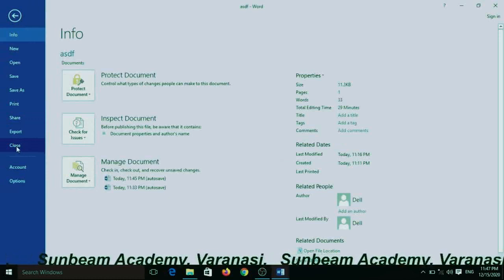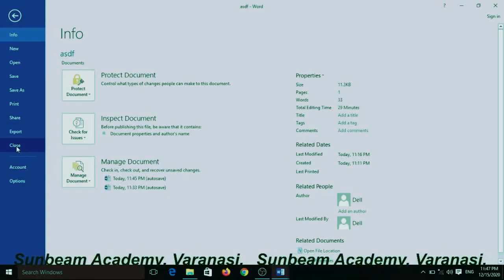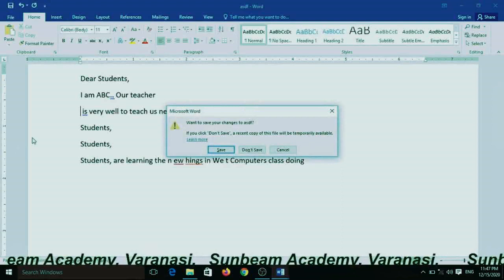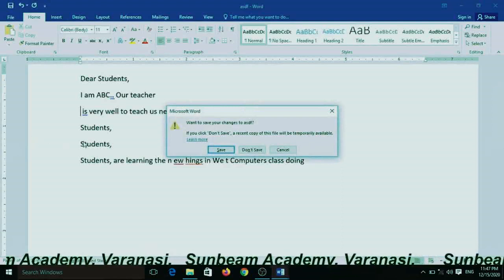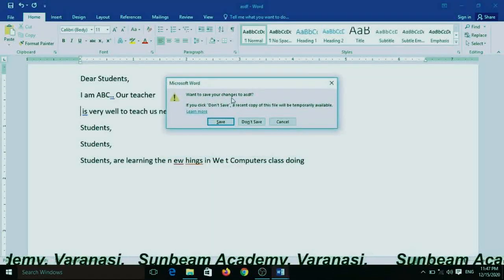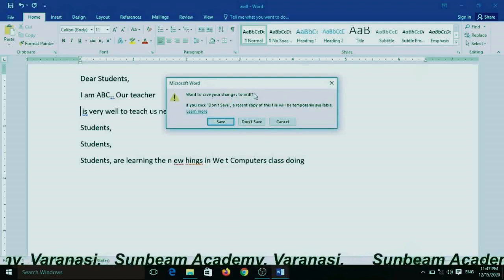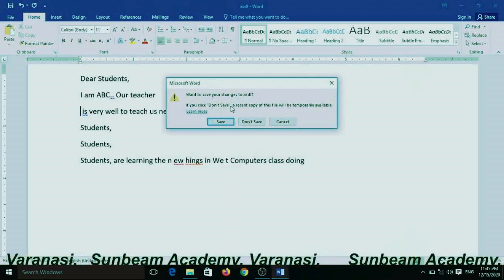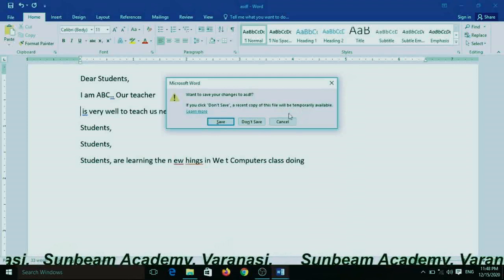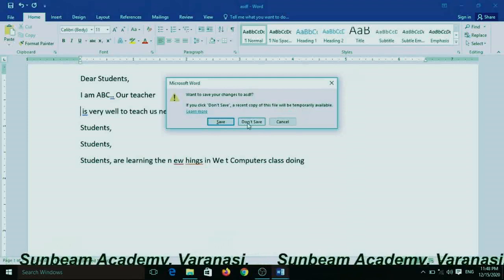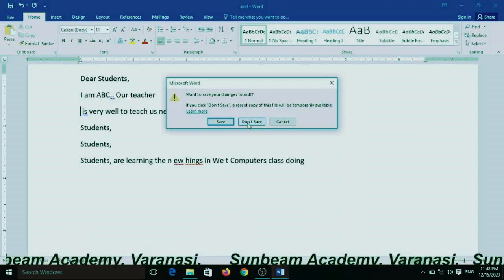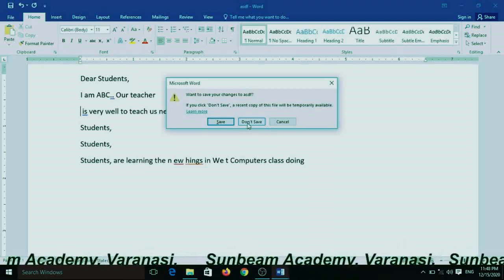When you click on the Close option, if your document is not saved before closing, a dialog will appear like this. Want to save your changes to ASDF, which is the file name. If you click Don't Save, a recent copy of the file will be temporarily available. If you want, click the Save button to save changes, otherwise click the Don't Save button. It depends on you.